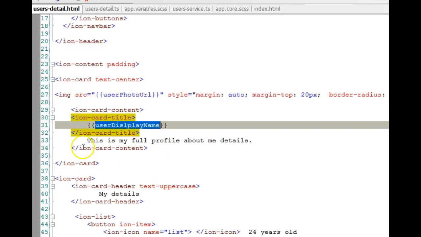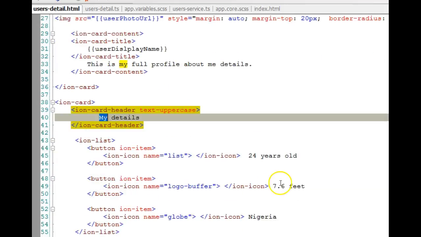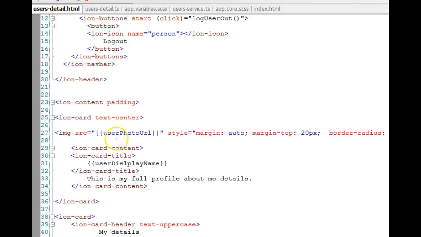Same thing with that of the username. As you can see, the rest I manually typed out. All these other things, 24 years old, this blah blah blah, I manually typed them out. So that pretty much settles it.